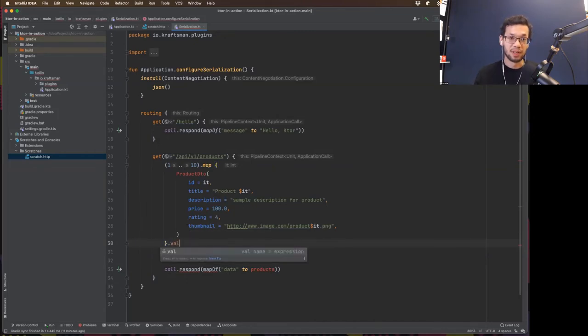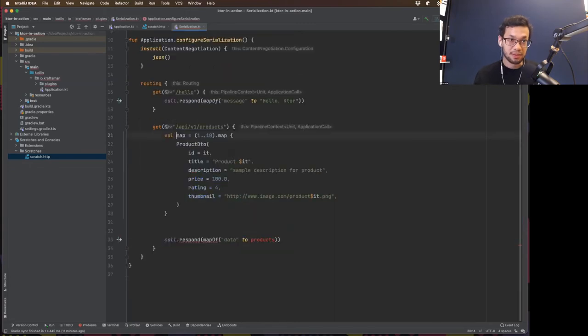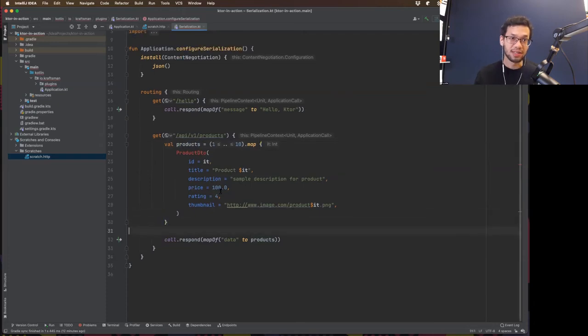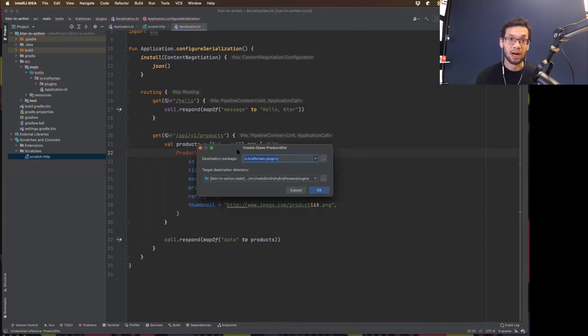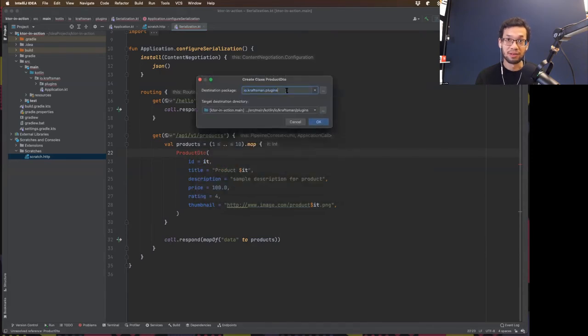We will use a postfix template to generate the variable from the list. So now we have products. But you can see that here is red code in IntelliJ IDEA because we have not actually defined what ProductDTO is. So you can place your mouse cursor and hit Option Enter to create a class called ProductDTO. And I will store this file under, for example, the dto folder.